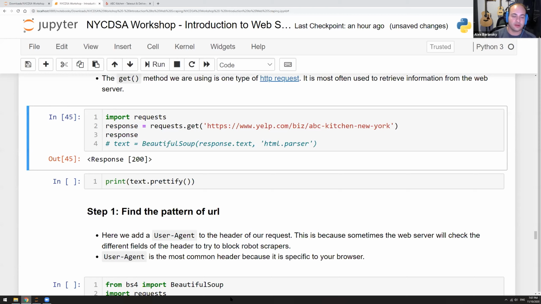Give me one second. Yeah, robots.txt is definitely something to check out. All right. Well, Yelp is having some technical difficulties right now, which is awful timing.